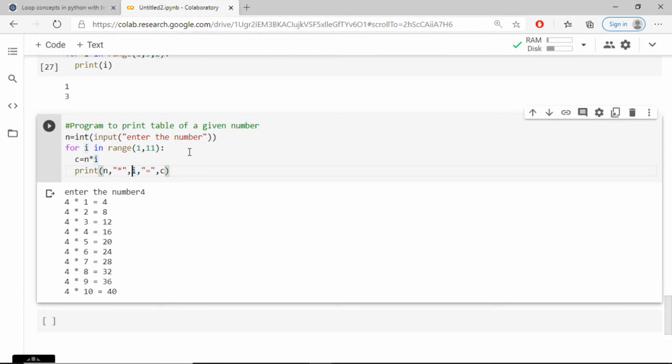Okay. Now we will see some more examples. I'll give you a question. Program to print even numbers using the range function. You can print the even numbers. And now we will see the nested for loop. The simple loop we have seen. Now we want to see the nested for loop.